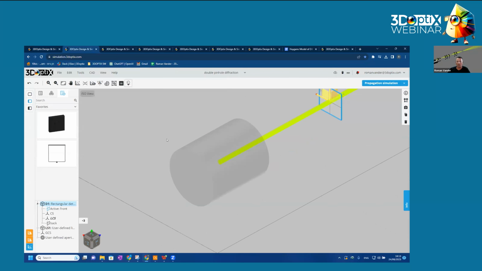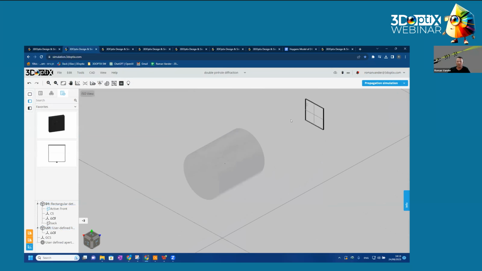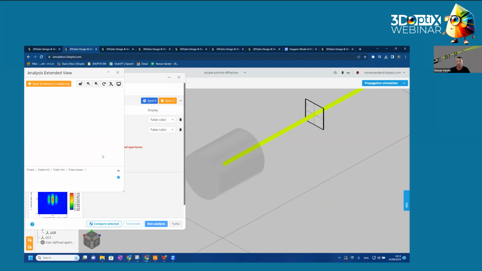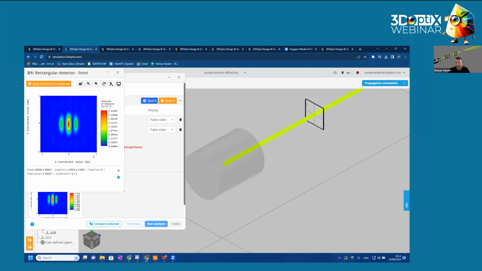Now let's go further. You can see another aperture I uploaded. It's a double pinhole. So the same detector, same distance. And if we run the diffraction, you'll see the fringes, because two diffraction patterns, each from another pinhole, are interfering here. And this is the cross section.